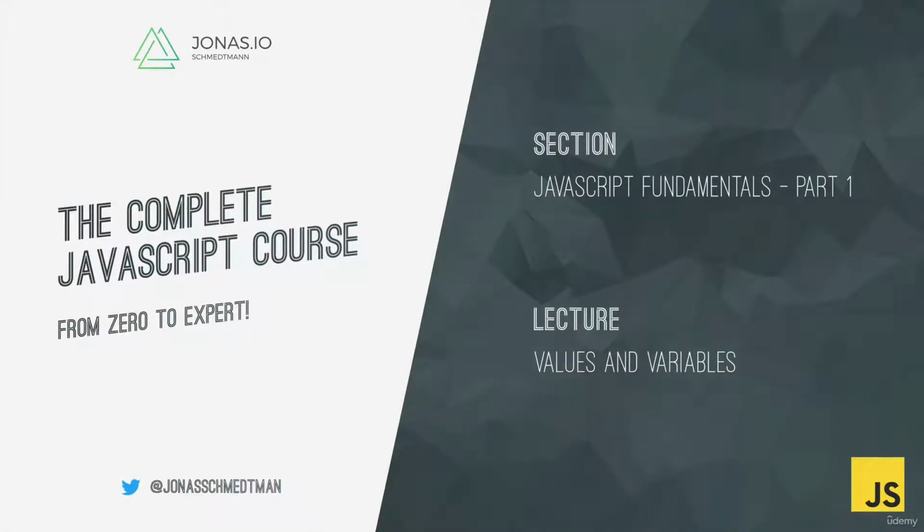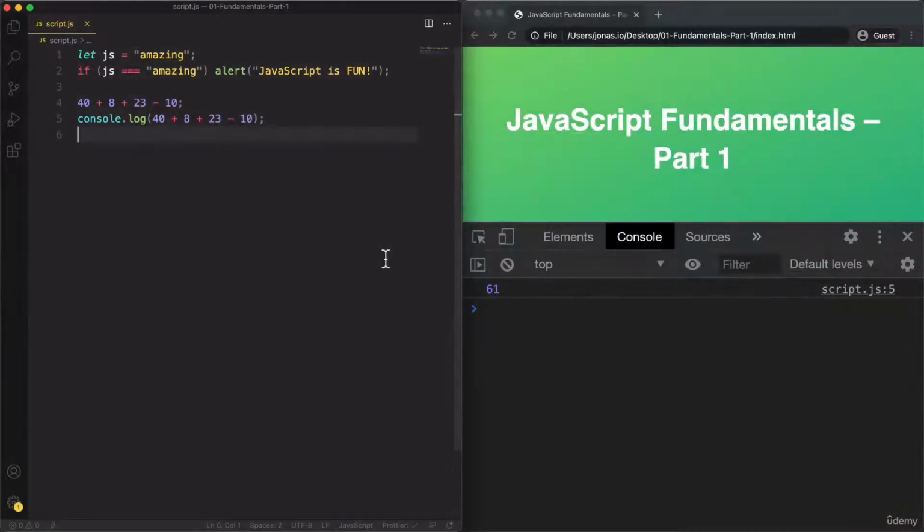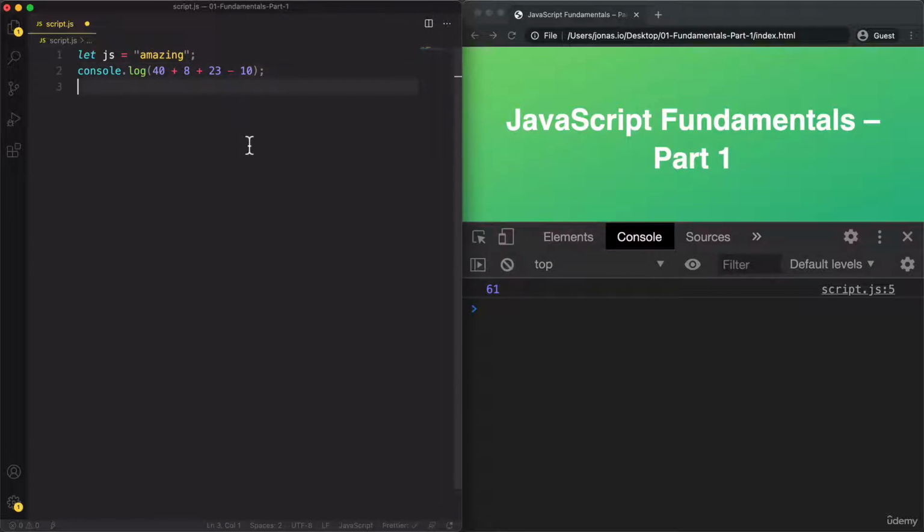Welcome back. Let's now start to really learn the JavaScript language, starting with values and variables. And let's start by getting rid of some of the code that we have here. So this one here isn't doing anything. And let's also delete this one so that we don't get that annoying pop-up all the time.